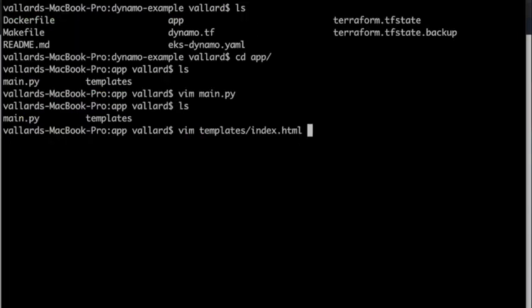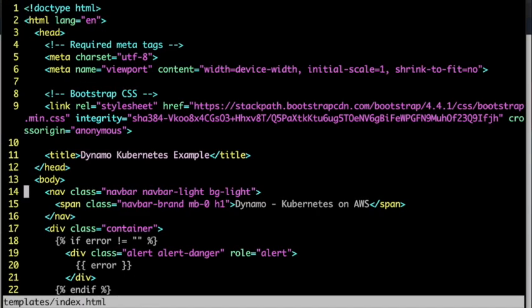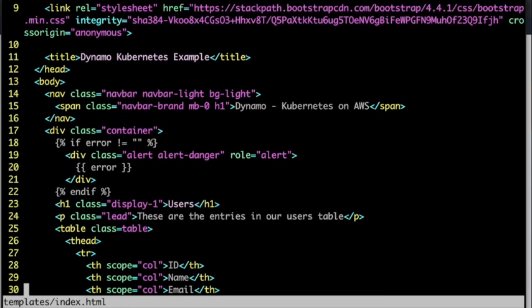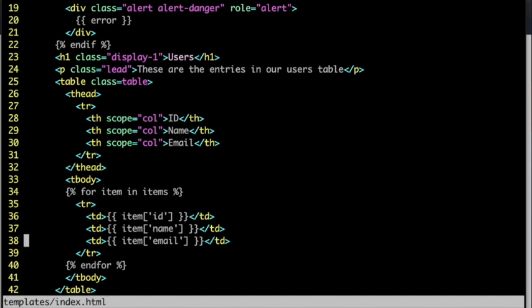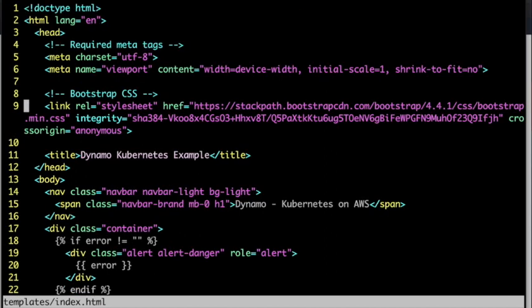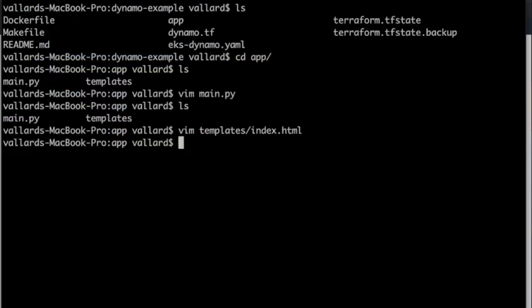Looking at the templates, got the index there. It goes through and it's going to look for all the different IDs. And right here you can see it just loops through them all, and we'll go through and display them for you. One of the things I added in here at the top was that if there is an error, I will actually display the error. So if there's an error connecting to the database, I want that to be shown.